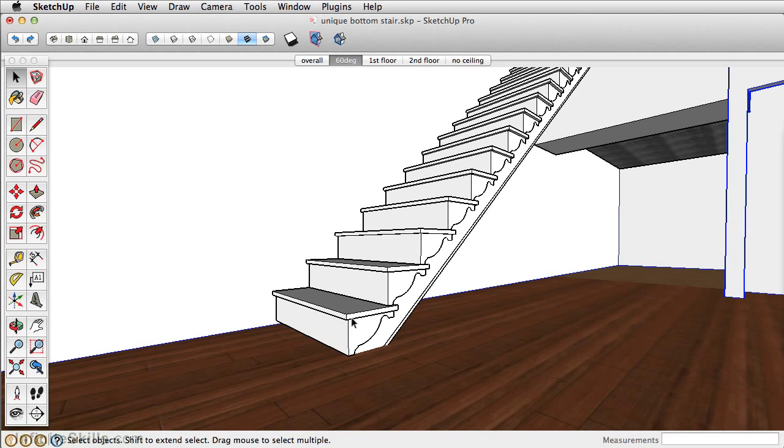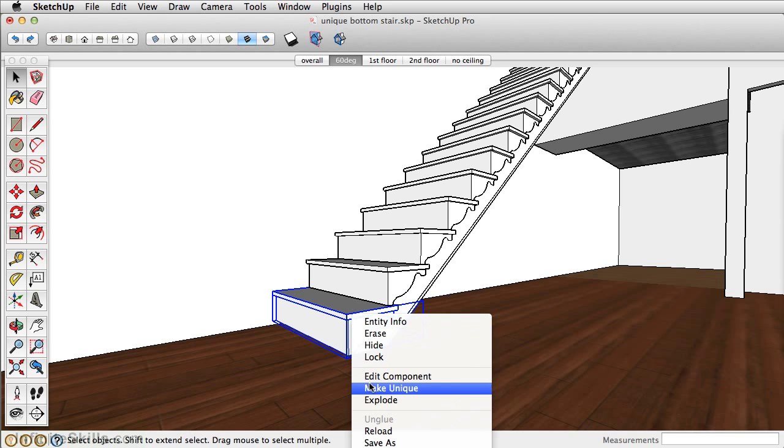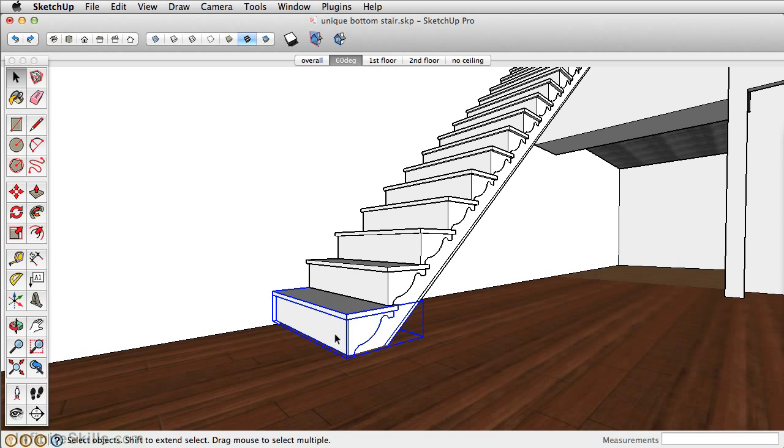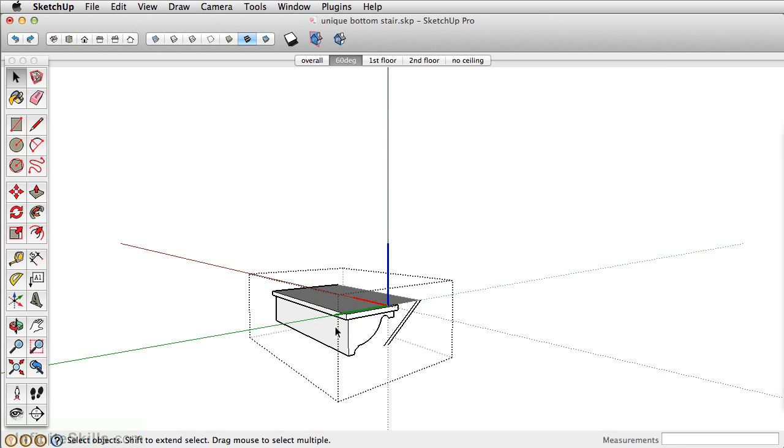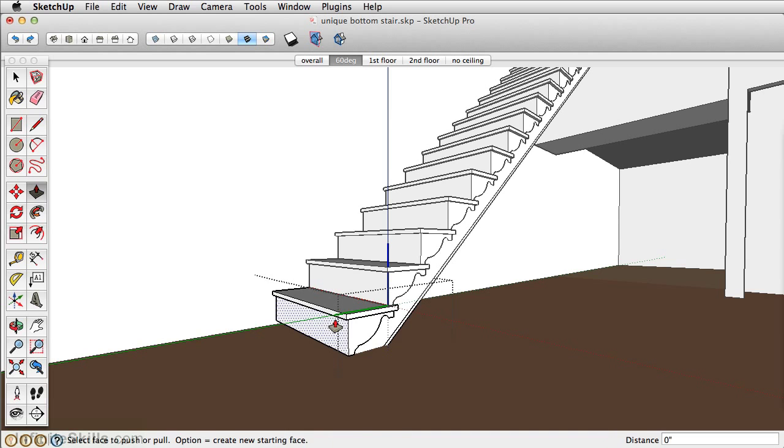In this video, we want to make the bottom landing unique. First, select the component with the select tool and right click, and you'll notice an option that you can make this component unique. When you make a component unique, now when you double click and enter to make changes, you'll notice it only makes it to this definition.